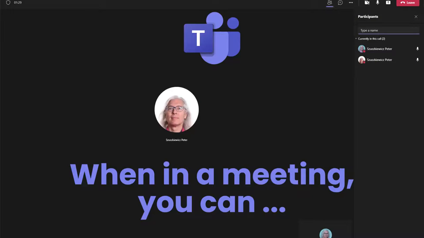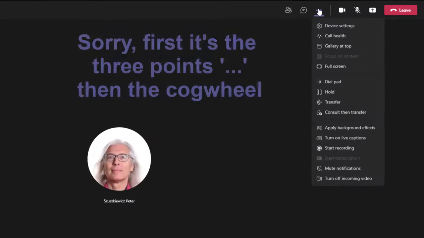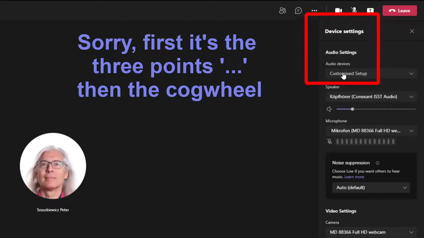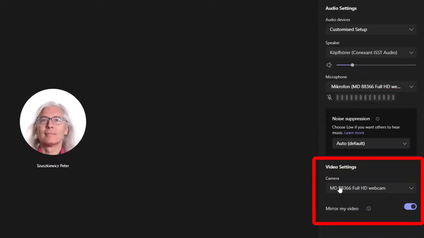When in a meeting, you can manage various settings. The cogwheel symbol opens the settings. Most importantly, you might have to manage your devices, the audio in and output, and the camera.